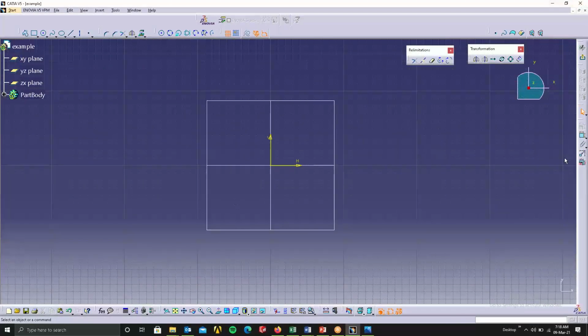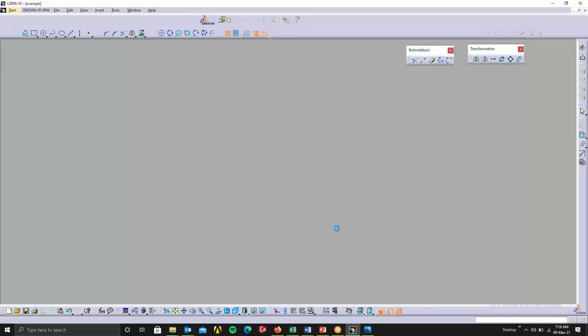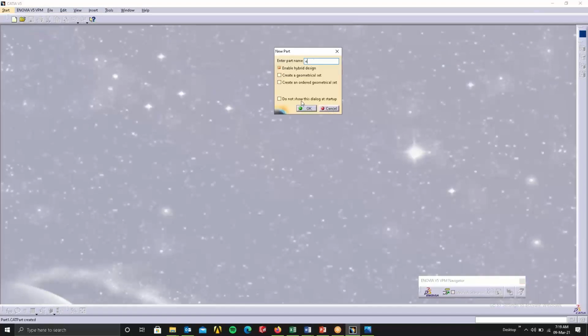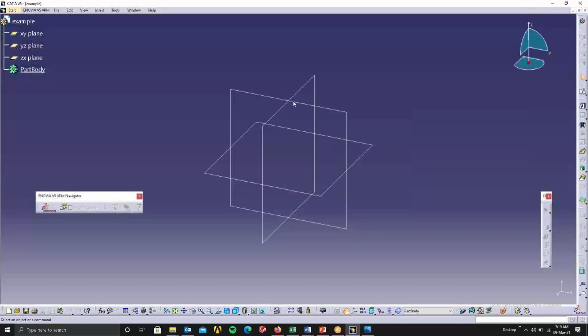Okay, this is done. So we will be starting with part modeling. Part modeling is the same thing which we opened all the time. So this is your part modeling workbench. Here you have a set of planes, XY plane, YZ plane, ZX plane. Whatever sketch you're doing, you will be coming back to this plane.